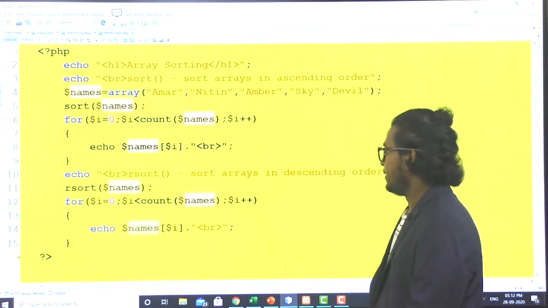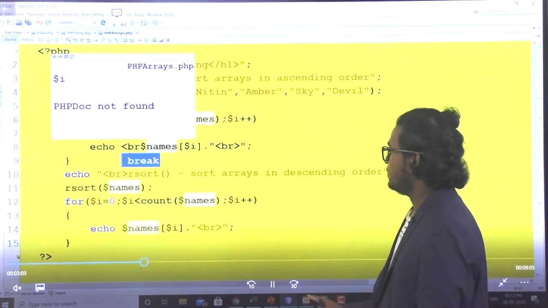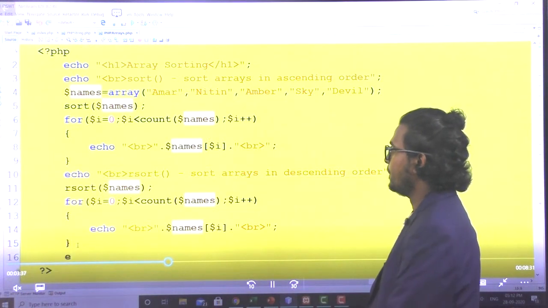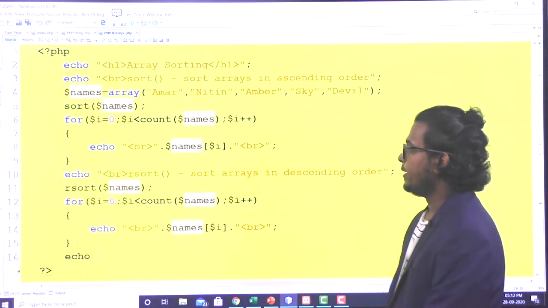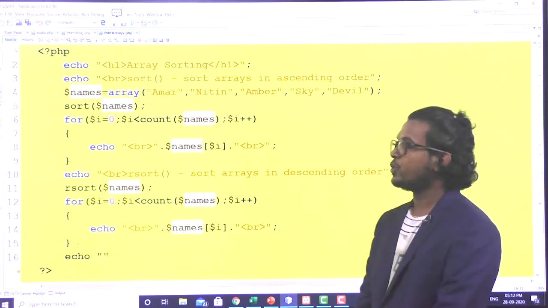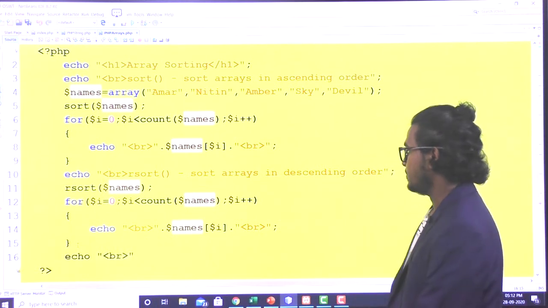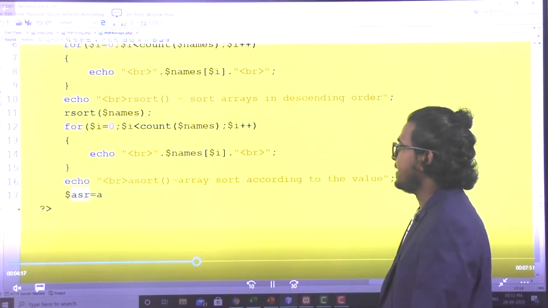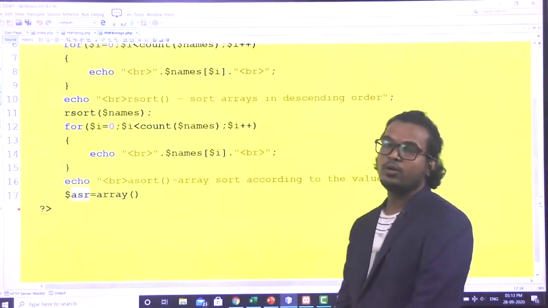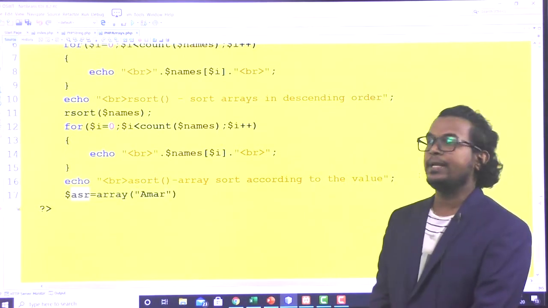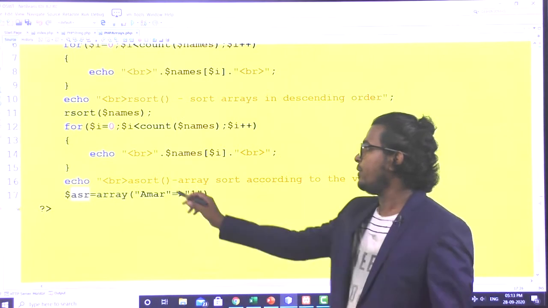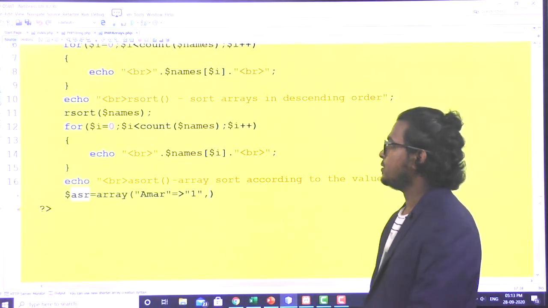Okay, so next we'll see one more sorting function. That is asort. For asort, what array do we have to create? We have to create an associative array. So I am creating the associative array. This is my value and this is my key.